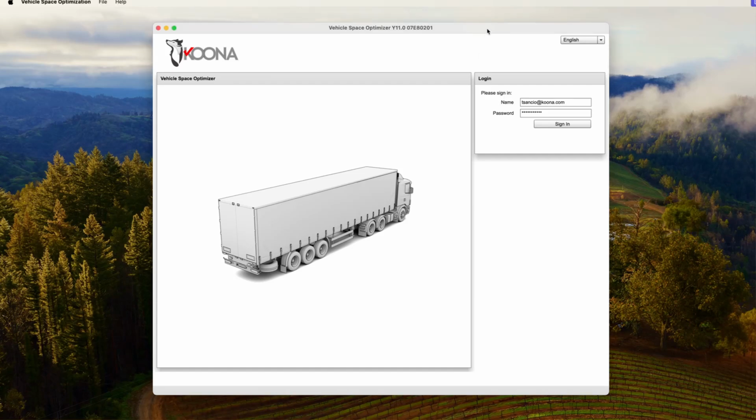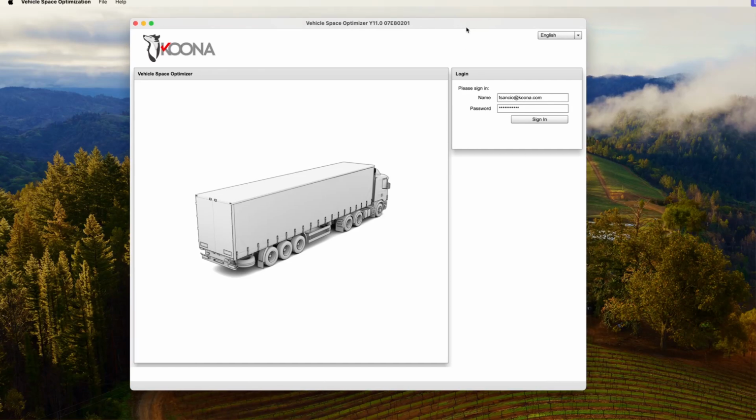Hello. In this example, we will explain how to create, edit, and delete an asset class. An asset class is a tool for classifying products, or SKUs, by assigning properties and loading rules.